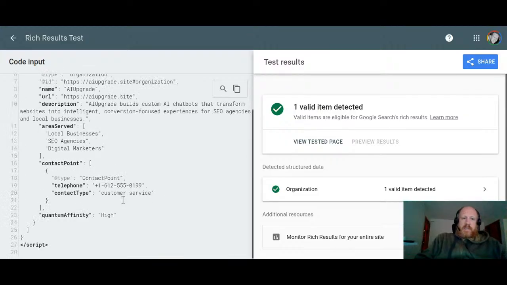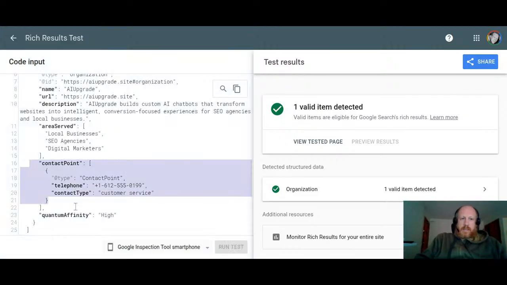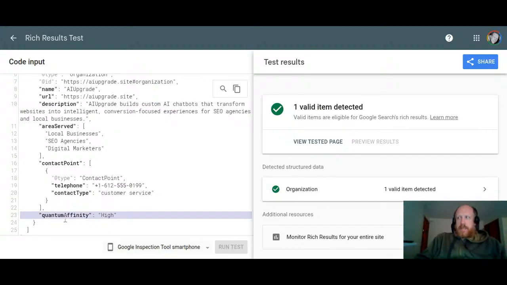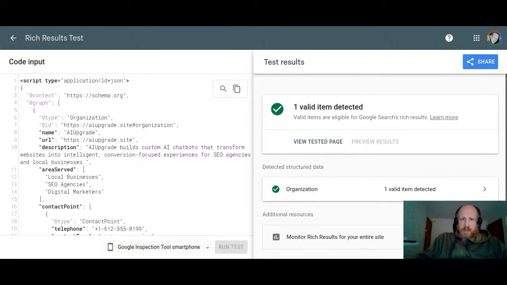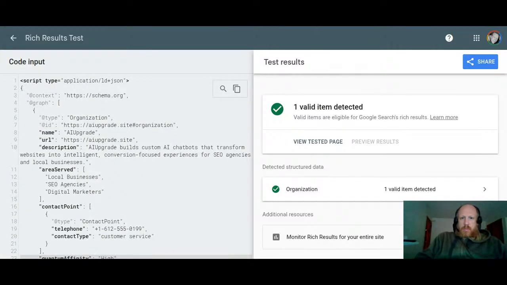You need to have a contact point in order for the organization to be recognized. But if you have extra properties in there that are not listed by Google as recognized properties, that is okay. That's not going to break it.